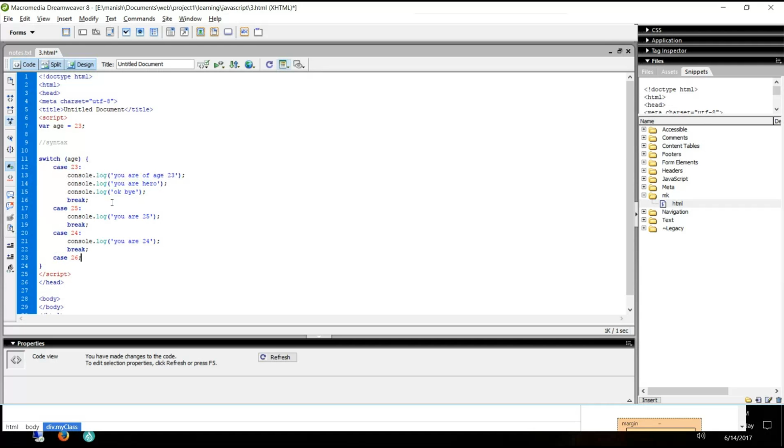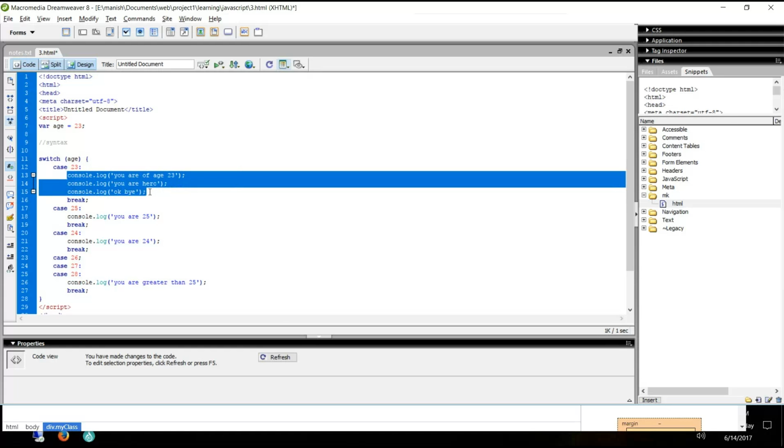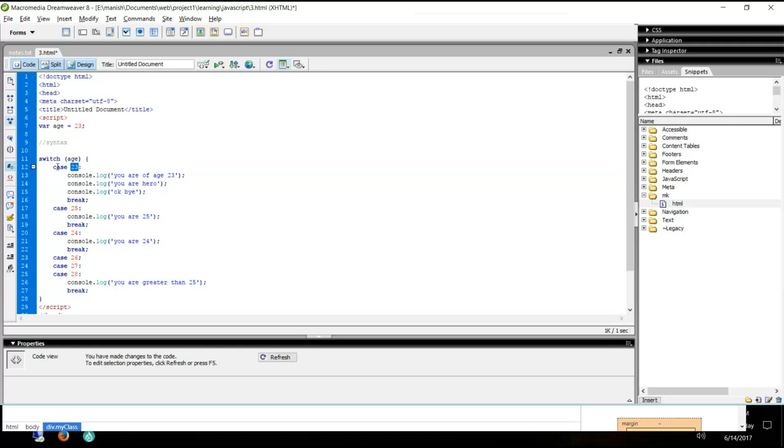26, I will check case 27, I will check case 28, and if all these three cases need the same lines of the code, then I pass all these cases, and then I will say console.log you are greater than 25, and I will put the break statement. So if we have particular lines of the code for a particular age, I will put each case differently.